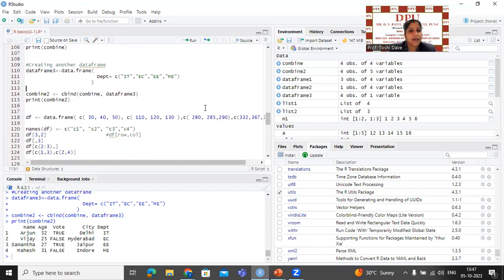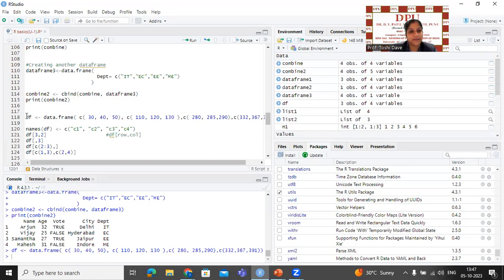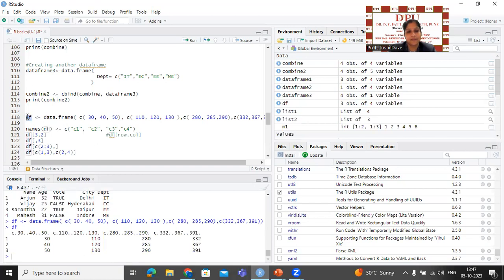Clear? Now, next is, okay, we are done with the data frames. We had combined the data frames via row, as well as we had added a new column to the combined data frames. Clear? Now, next, again I'm creating a data frame named DF. Let's have a look how it looks like. Okay, this is how it will look.